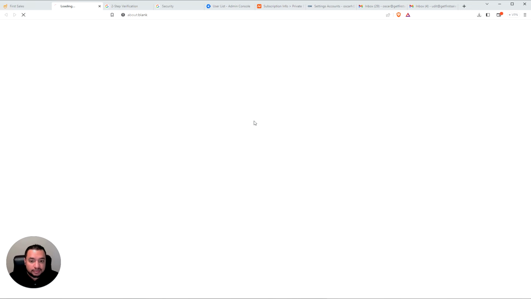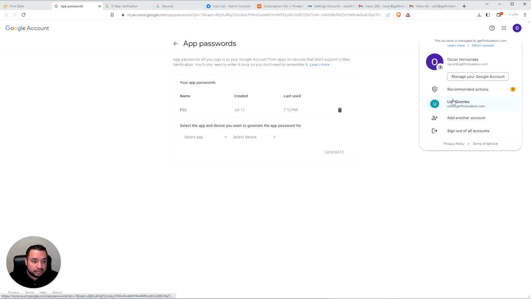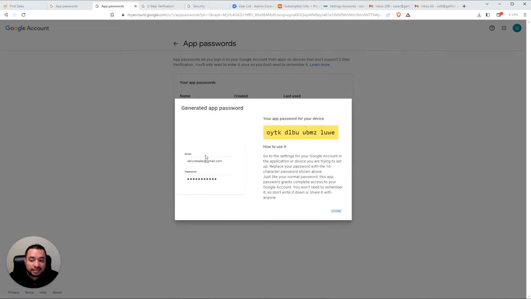So we'll click here to add an app password. Make sure that you are inside the correct G Suite account. So we'll go ahead and select our brand new account right here. Next step is to click on select app and you can say other. You can name it FS or Firstsales, however you like. You're going to click generate and then it's going to give you something called an app password.